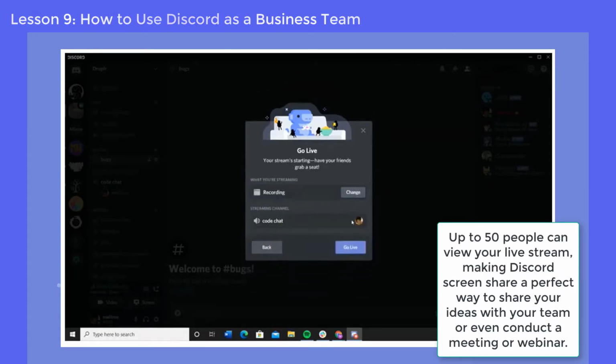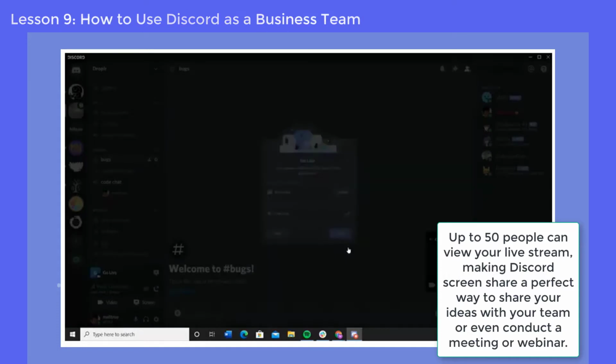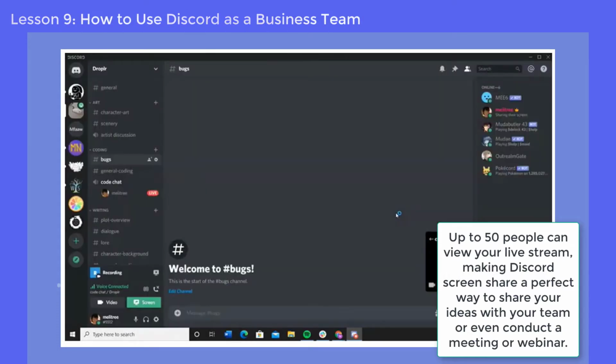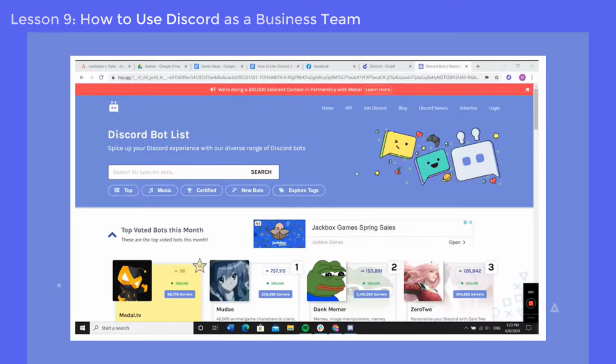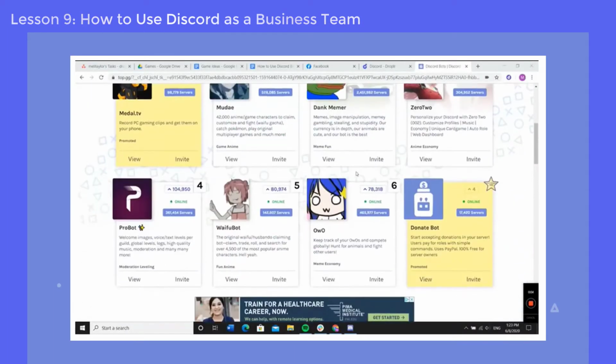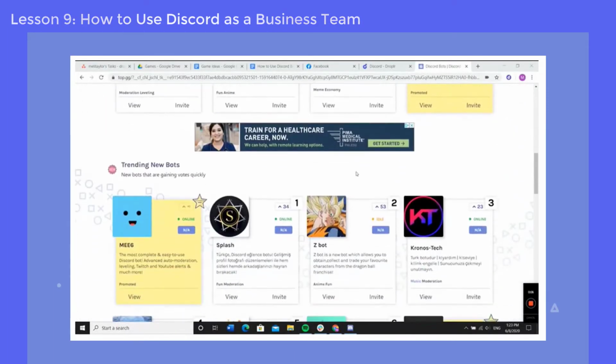Up to 50 people can view your live stream, making Discord screen share a perfect way to share your ideas with your team or even conduct a meeting or webinar. Number 3. Use Discord bots. Discord bots are a great way to moderate your server or add some fun into the workday.